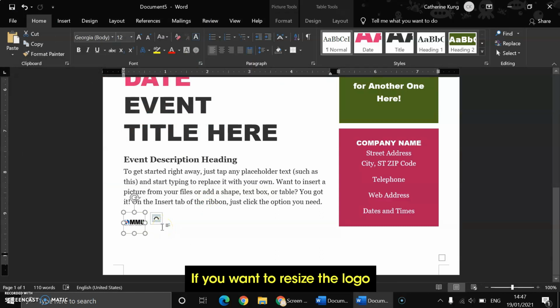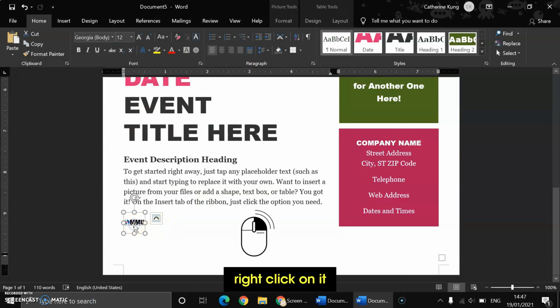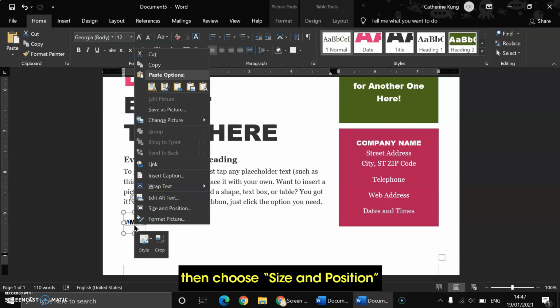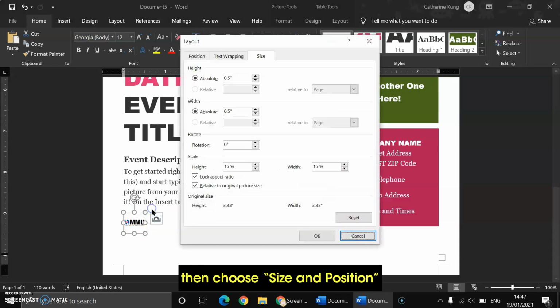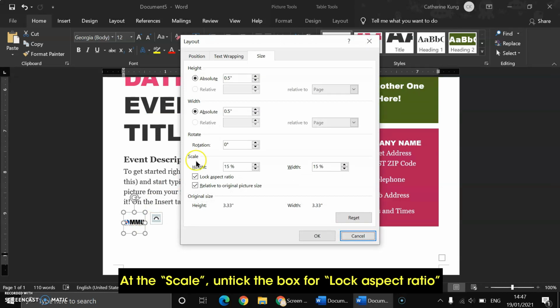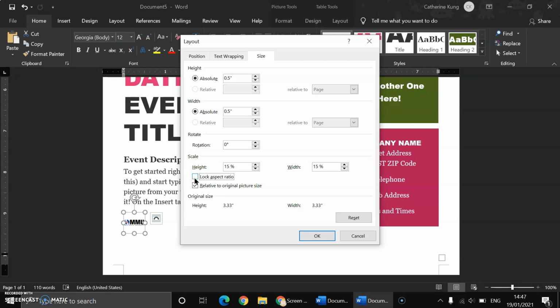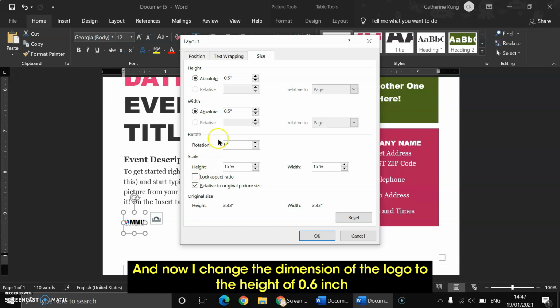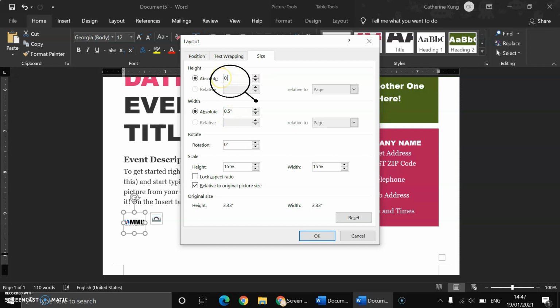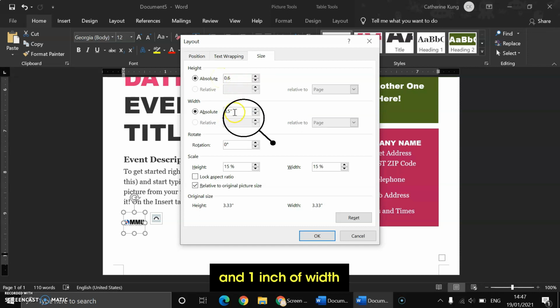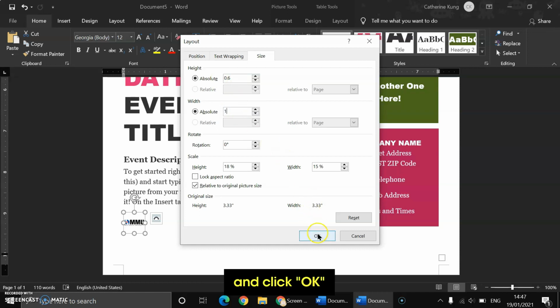If you want to resize the logo, right-click on it. Then choose Size and Position. At the Scale, untick the box for Lock Aspect Ratio before you can set the dimension that you want. So now, I change the dimension of the logo to the height of 0.6 inch and 1 inch of width, and click OK.